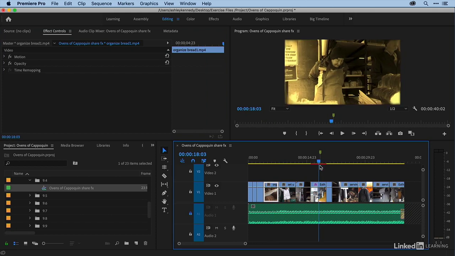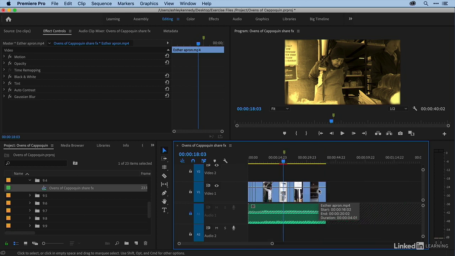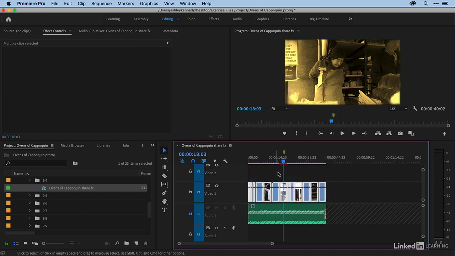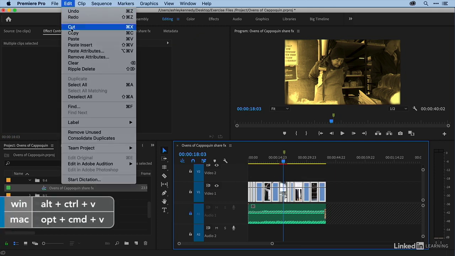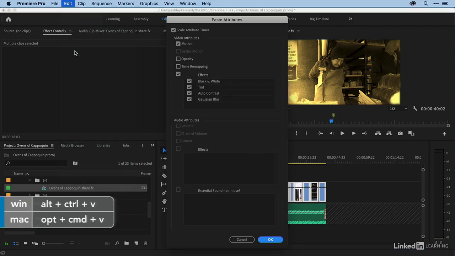This time, if I simply select the clip itself and then copy, Command C or Control C on a PC, and then select the clips that I want to copy it to. Let's say I want to apply it to the entire sequence, so I'm just going to select everything and then shift-click on this one because we don't want to apply it twice to this clip. And then I'm going to come up to Edit and then Paste Attributes. That's Option-Command-V or Alt-Control-V on a PC.